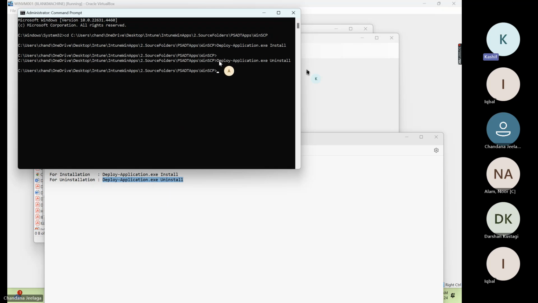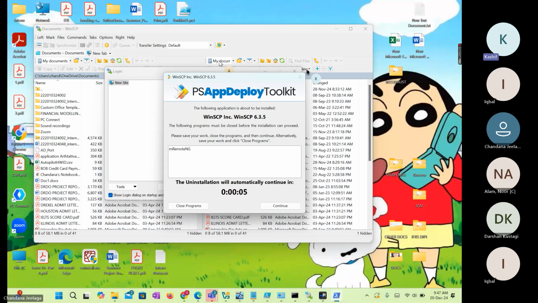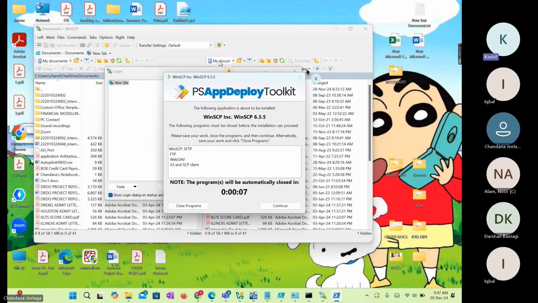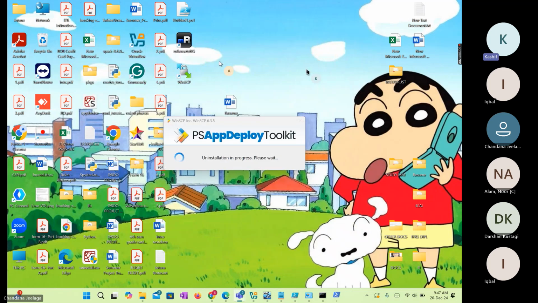So it's gonna remove. Now first it will close those applications, the ones which are opened right now. Yeah, you see mremote, it's gonna get closed automatically in 10 seconds. So mremote is closed. Very good. Now WinSCP is gonna get closed in 10 seconds. Okay. WinSCP is getting closed now. So WinSCP is gone. Now the uninstallation will start. So that was the pre-uninstallation.